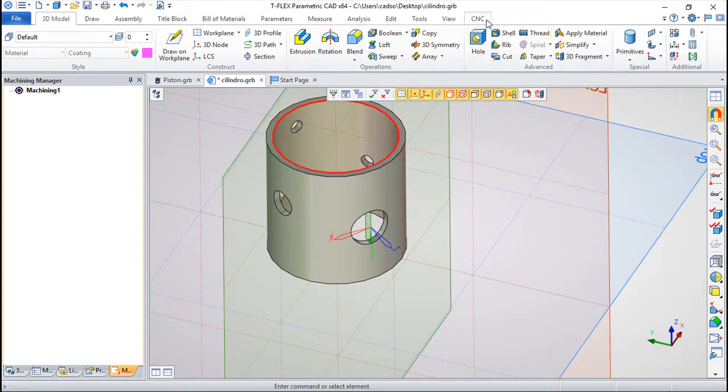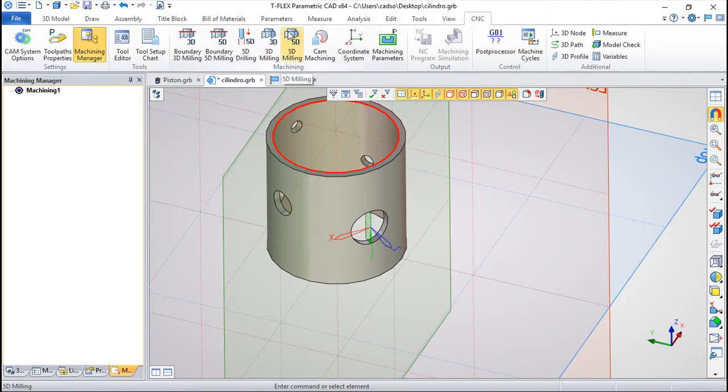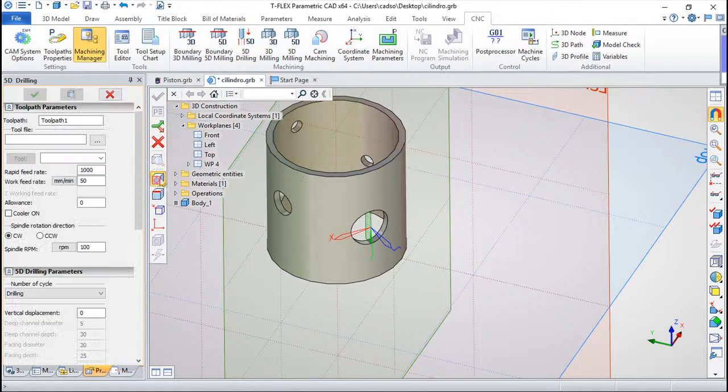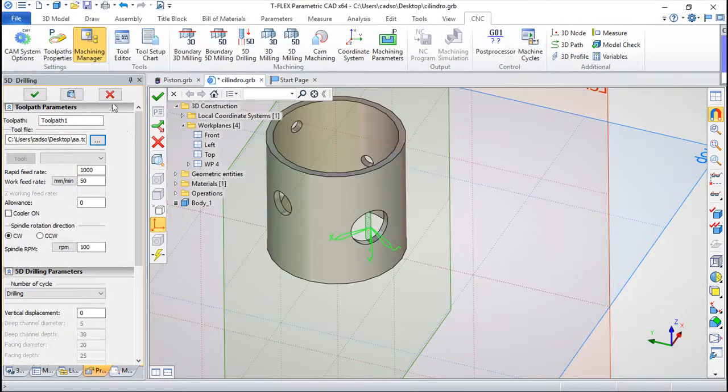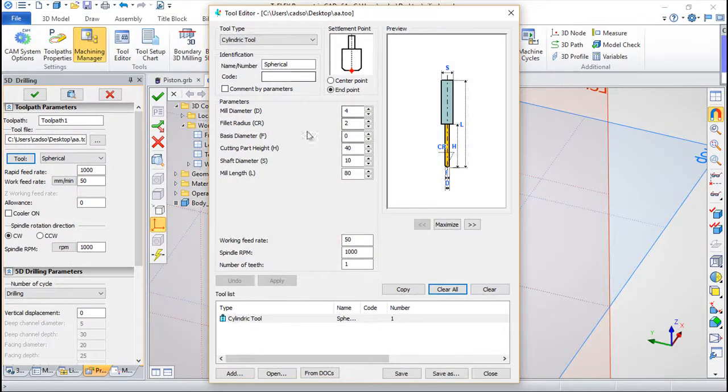Okay, and now CNC 5D drilling. So for drilling, we can choose from these options. I will choose the LCS, so this one. I will choose a tool file. I'm not worried about what kind of tool, it's just to show, so I will use what I've been using because it's created at this point. It's a standard 4 mm diameter. It's not a drill, but for the operation to show you it is enough.